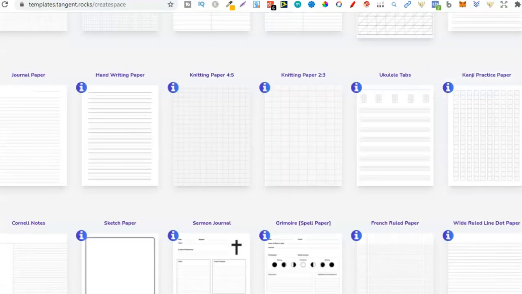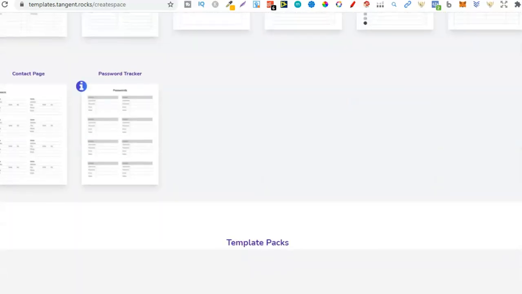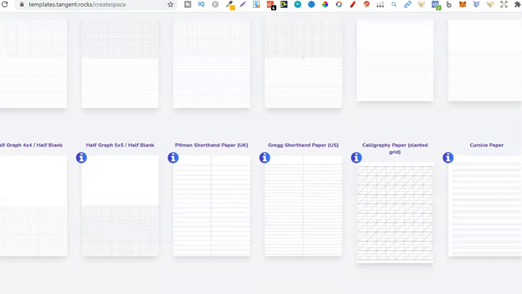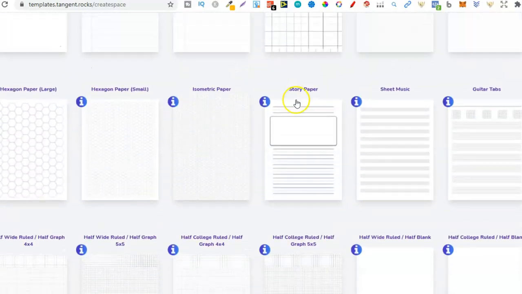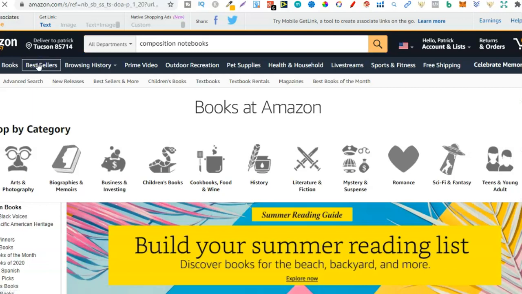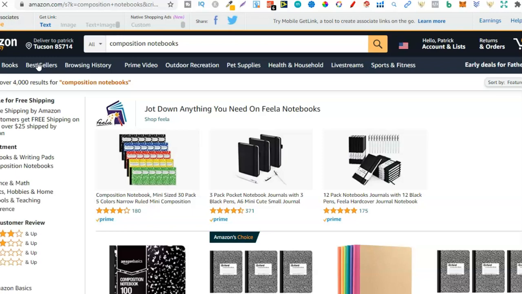Let me go back over to Tangent Templates and see if we can find it really quick. I know it's around here somewhere. We are looking for story paper. So this is the primary composition notebook. So ideally there's 4 different types. Now if we look here, we can see this is not really niching down, and if we create a composition notebook with no niche in mind, you're going to find it extremely hard to sell those books.